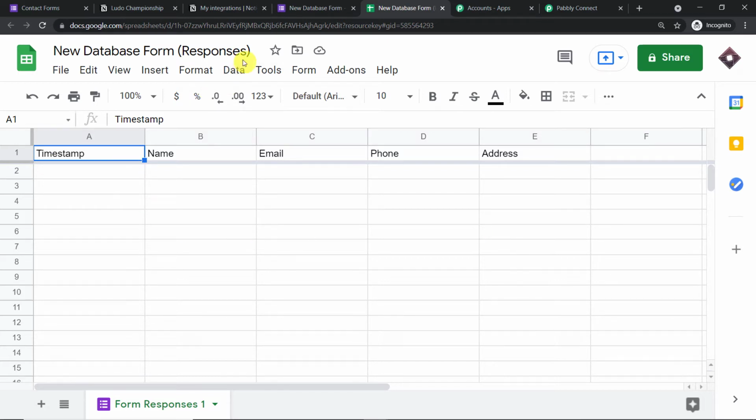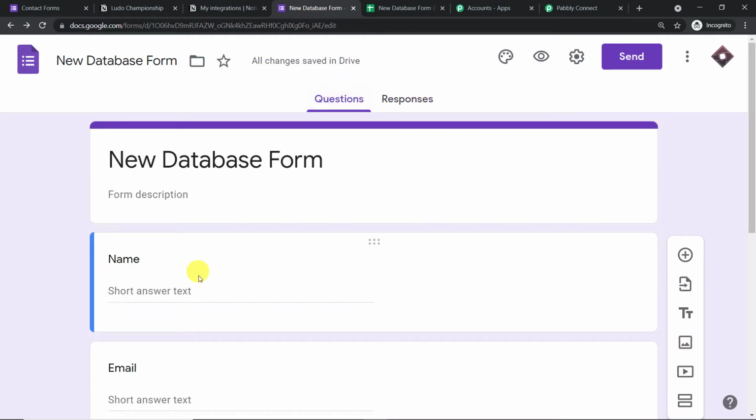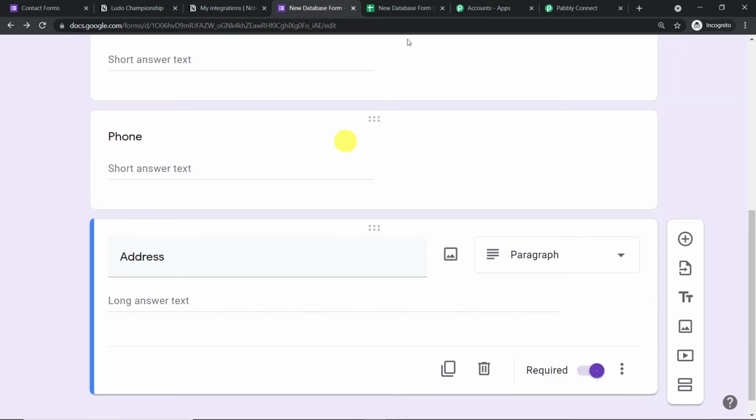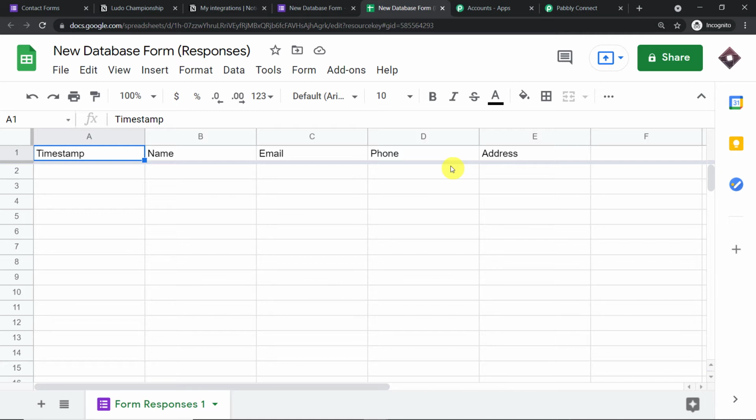So basically the idea is that the responses from these fields will be automatically entered here, and from here it will be sent to Pabbly Connect, and from Pabbly Connect it will be sent to Notion or any other third party app you desire.